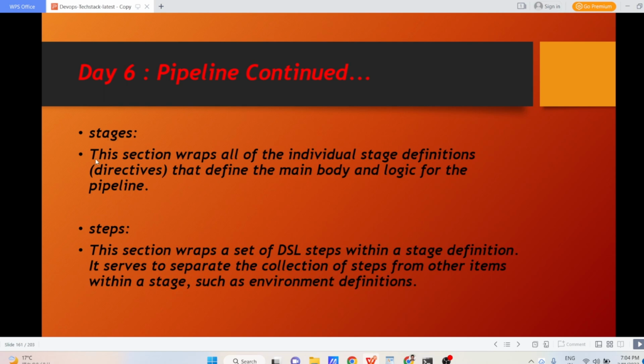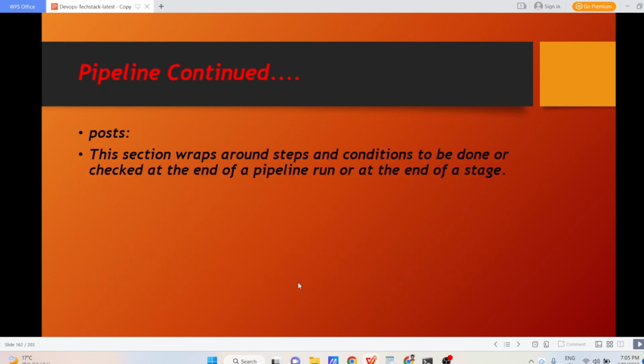What is stages? This section wraps all the individual stage definitions or directives that define the main body and logic of the pipeline. So in the stages section, all the individual stage definitions will be written. And under the stage, you will have steps. This section wraps a set of DSL steps within a stage definition. It serves to separate the collection of steps from other items within the stage, such as environment definition and others.